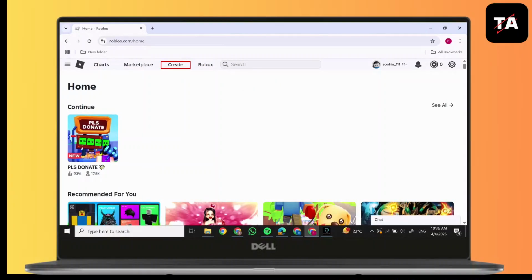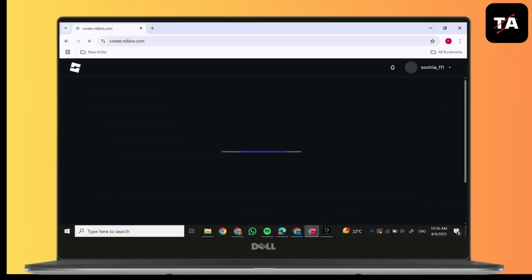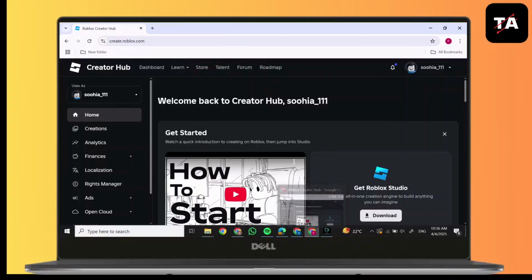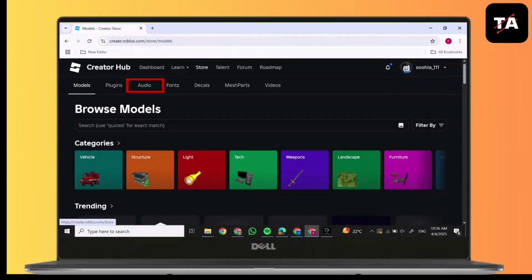Open Roblox, click on Create located at top, which is beside Marketplace and Roblox. You will find this kind of screen pop up. Go to Store. In Store, you will find this kind of screen pop up. Go to Audio, which is beside Plugins and Fonts.